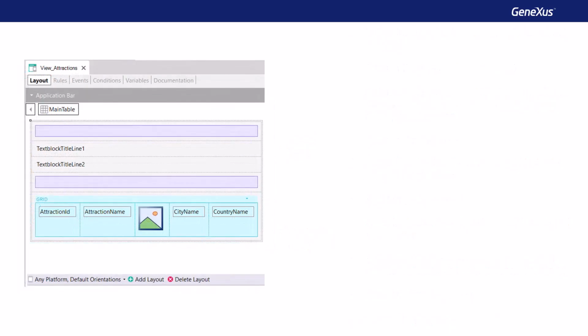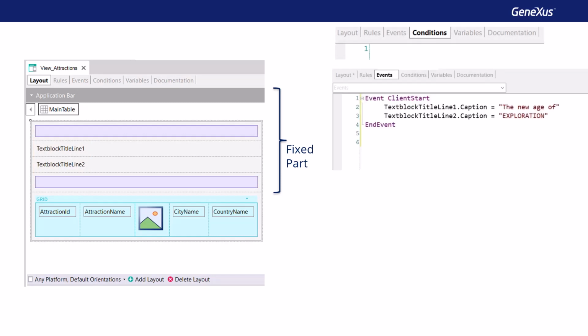In the example shown, the fixed part is composed only of two text blocks in the form and two tables as separators. In other words, there are no attributes. In addition, there are no attributes in the Conditions tab of the panel. There is no refresh event, and there are no form control or button events in the application bar. So, the fixed part of this panel has no base table.